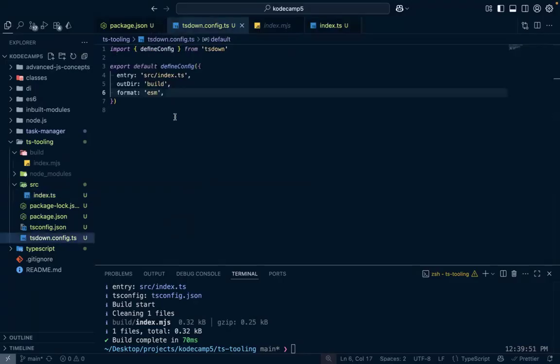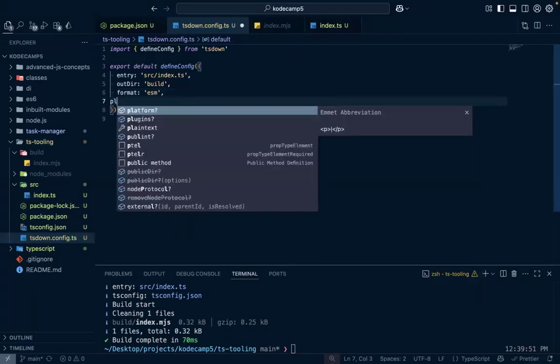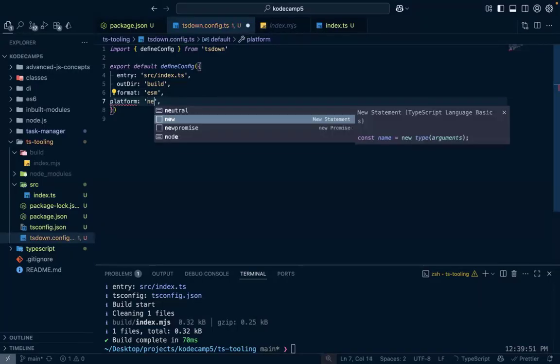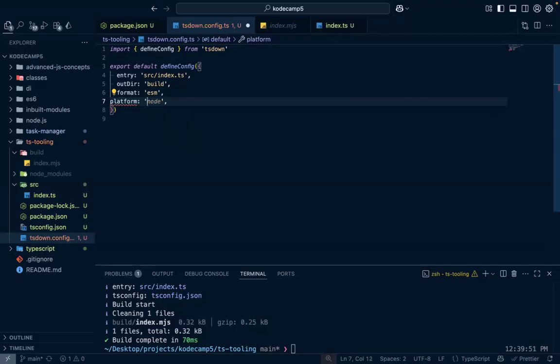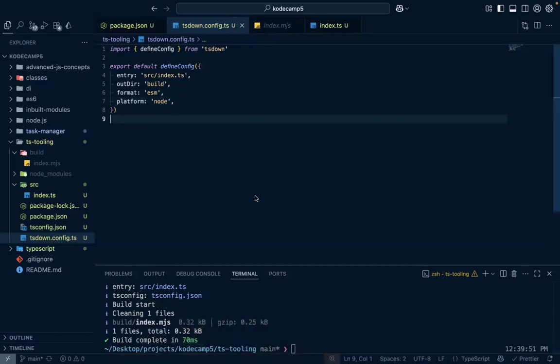So we're on the server, so we can come over here and set, not target, platform. And let's say node, because we can make it neutral so that our code can work both on the server side and in the browser, but let's make it Node.